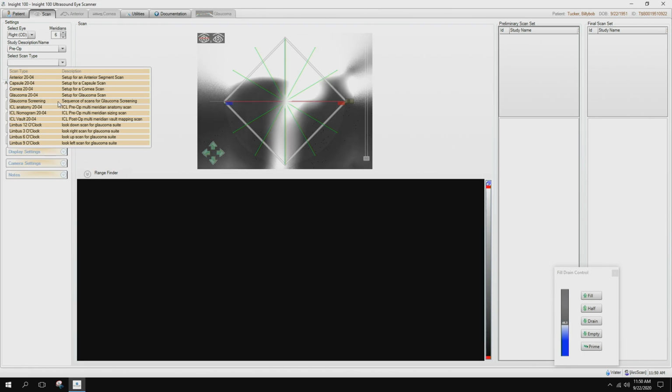The whole glaucoma screening is a new set of tools that we have where you get the multiple quadrants, 12 o'clock, 9 o'clock, 6 o'clock, 3 o'clock. In this case, the instrument is pointing through the scleral wall to get the nice anatomy inside the eye.